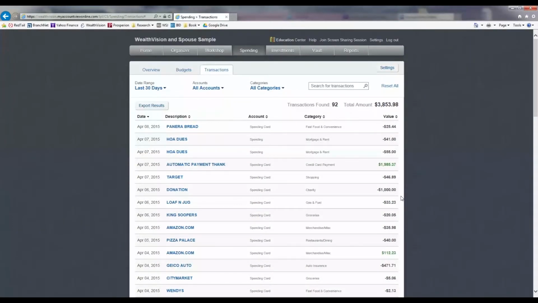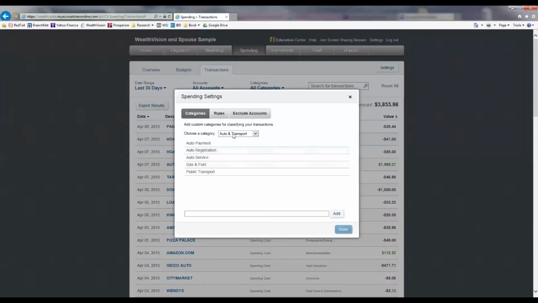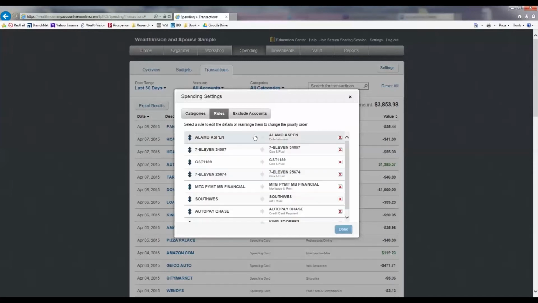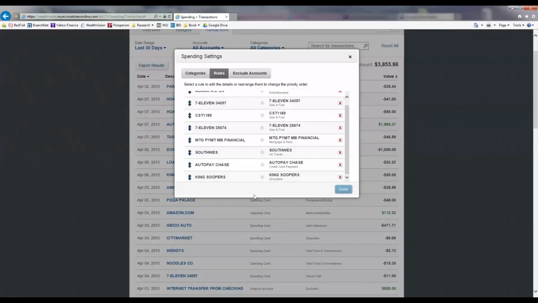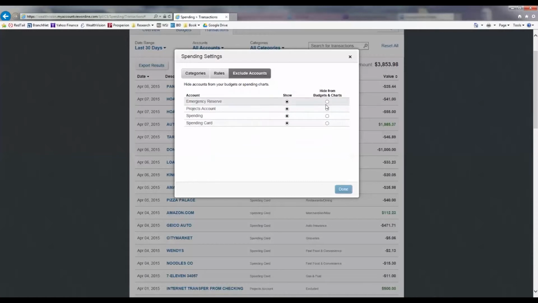If you have some specific categories in mind that aren't on the standard list, you can create your own categories by clicking on this Settings button. There you can add some specific transaction types under a larger category. For example, maybe in education, we could add tuition or supplies. Now that category would be available when you're modifying the transaction. You can also review the rules that you've created that teach the system to remember certain vendors or categories. And you can also exclude entire accounts from the budgets and charts. Maybe if you have an HSA account that you don't want to show up on the budgets and charts, you can exclude that.